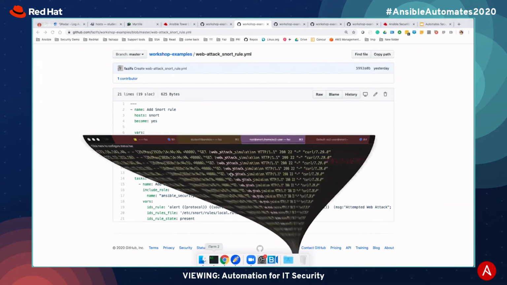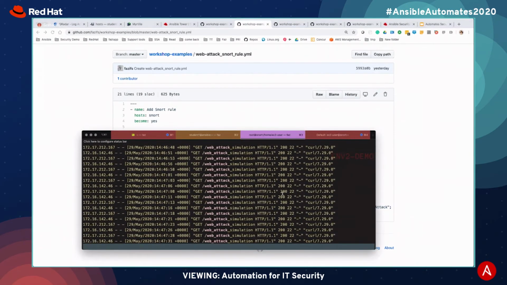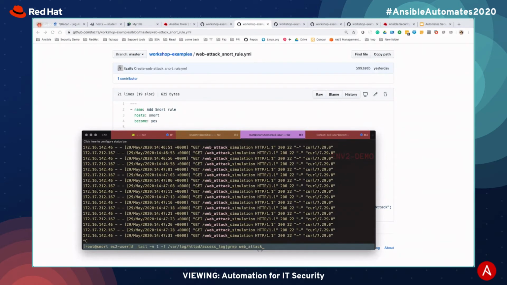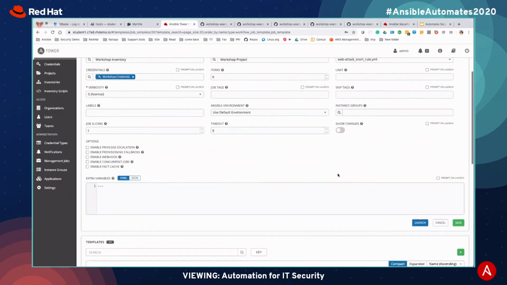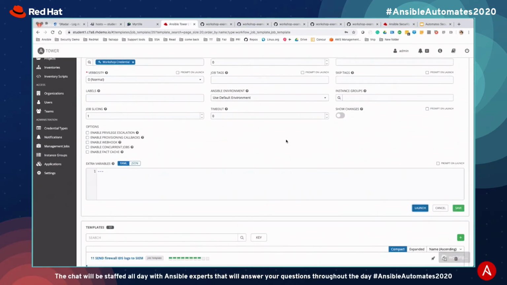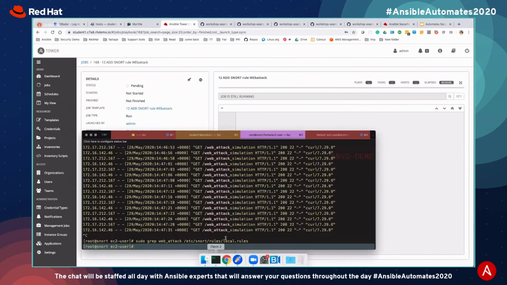So if we look at Snort already, and look at that rule. At the moment that's empty, so there's nothing in there. But now let's go ahead and run this. We launch this, and we expect Snort to have this rule set up now in this file.